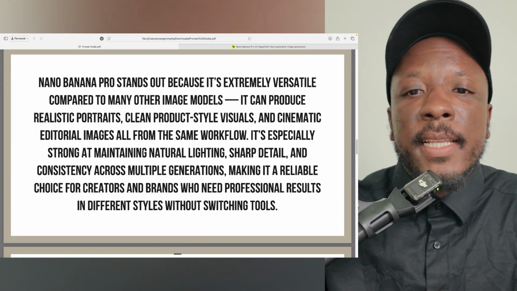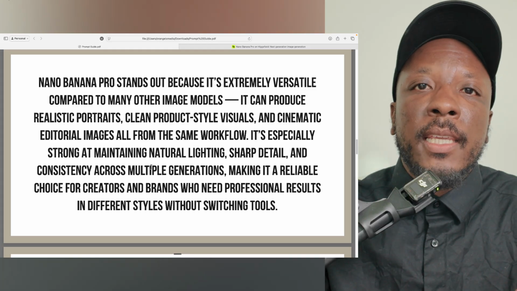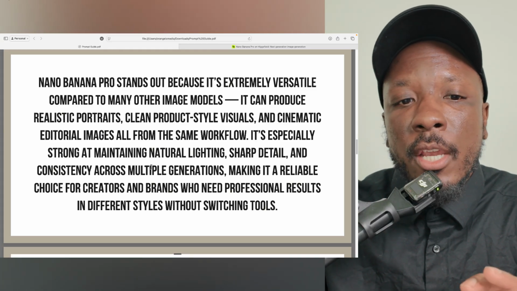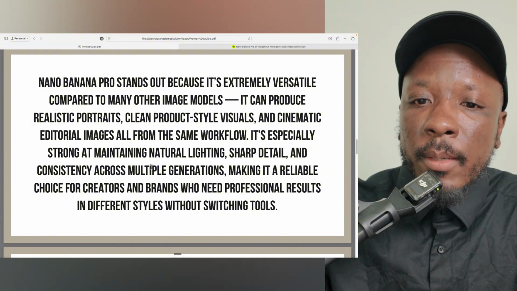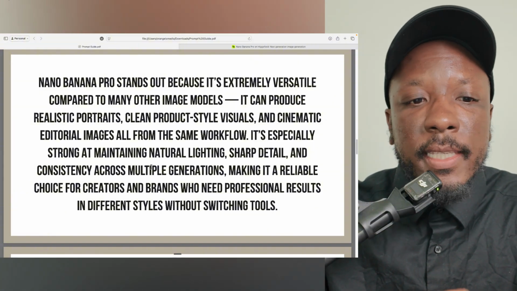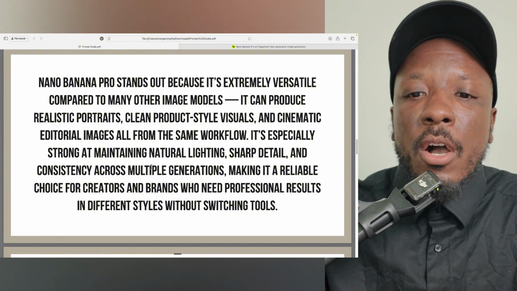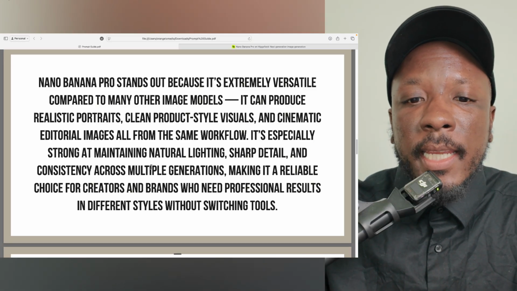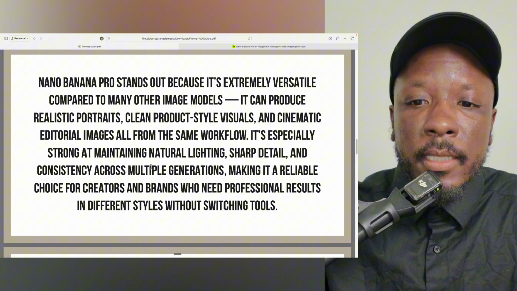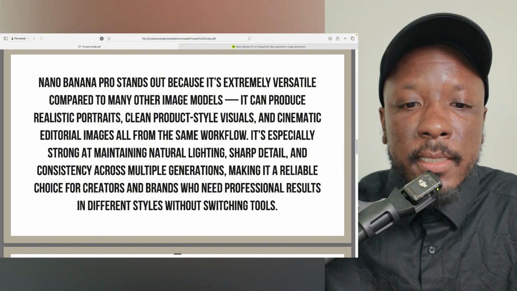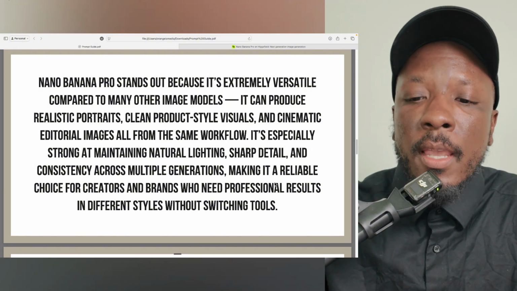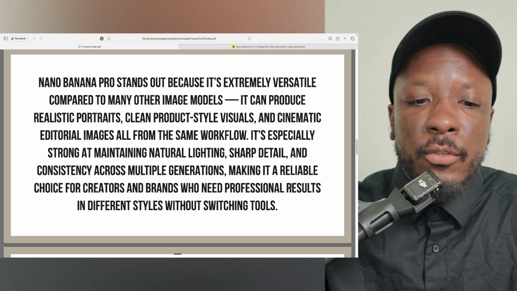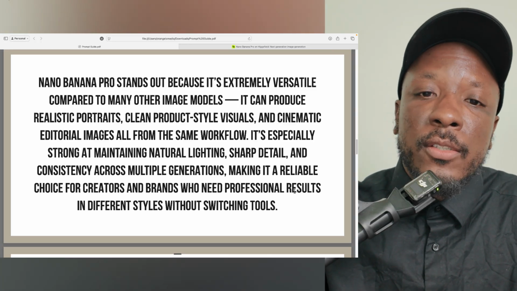So why Nano Banana? Nano Banana Pro stands out because it's extremely versatile compared to many other image models. It can produce realistic portraits, clean product style visuals, and cinematic editorial images, all from the same workflow. It's especially strong at maintaining natural lighting, sharp detail, and consistency across multiple generations, making it a reliable choice for creators and brands who need professional results in different styles without switching tools.